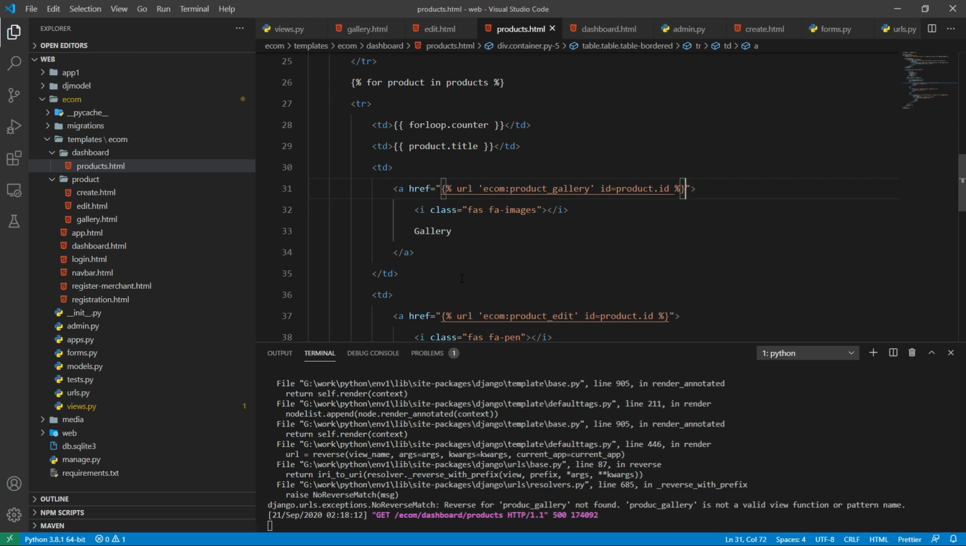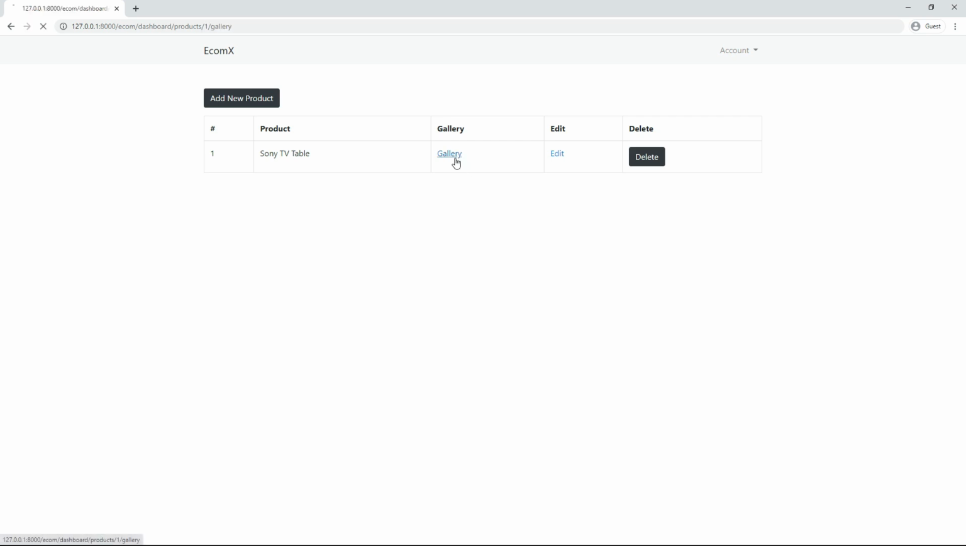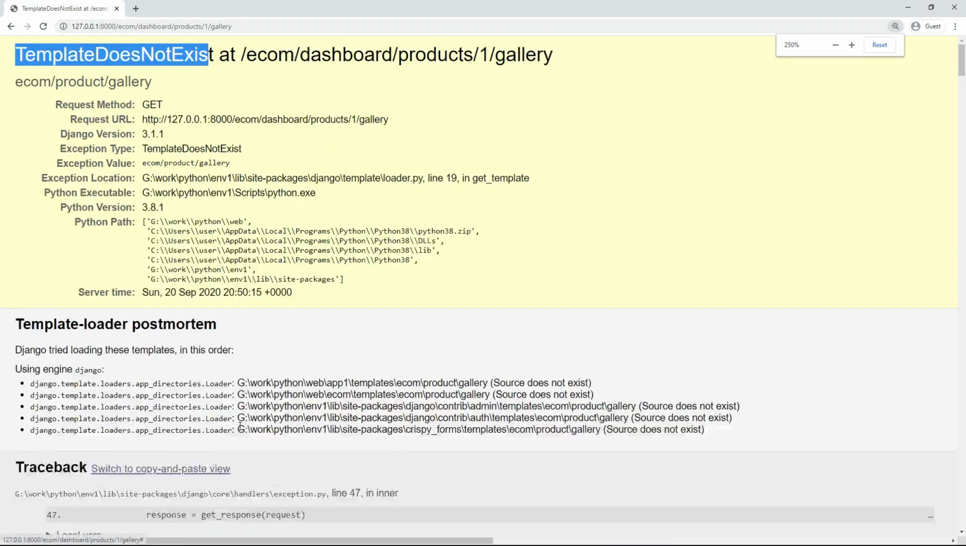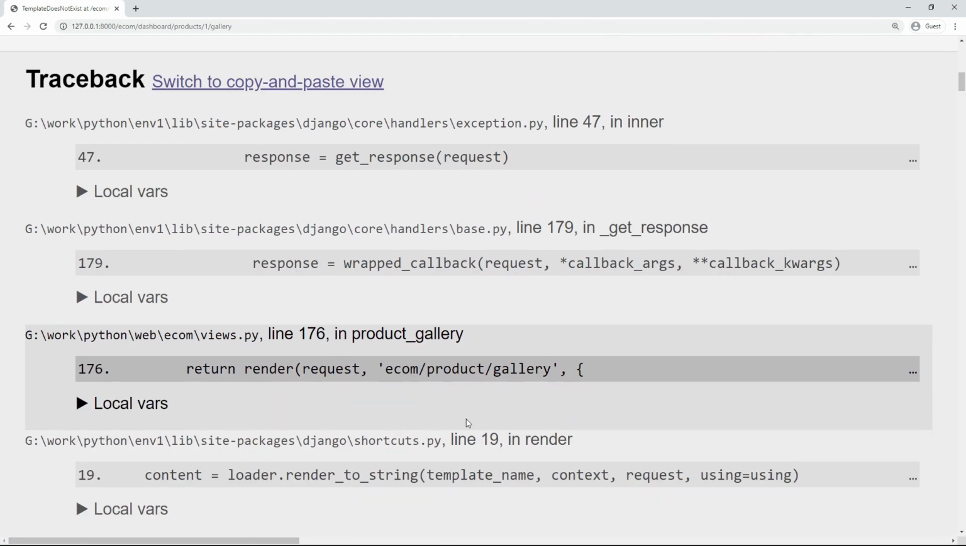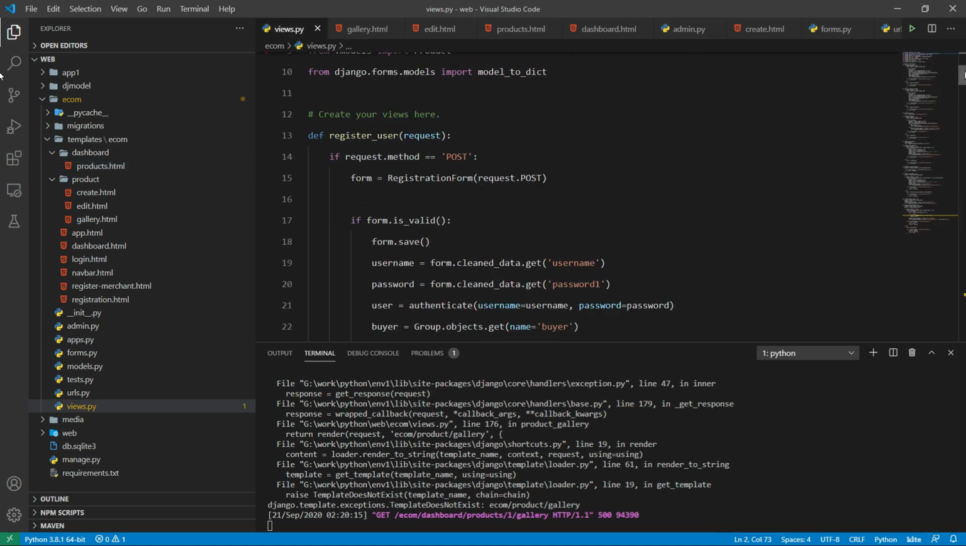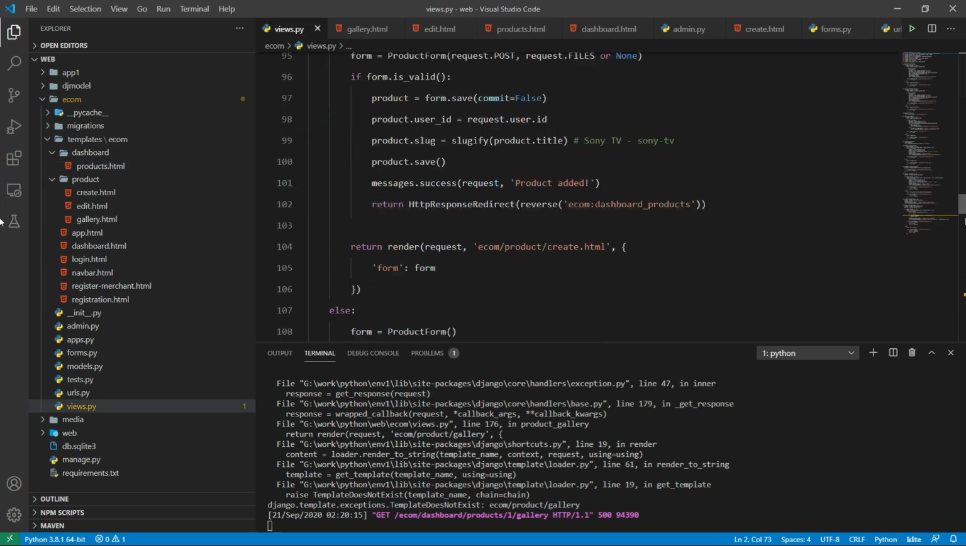Now let's save this and get back to the browser. Now let's try this link. And here it is showing template does not exist. And if you follow this one, you can see that we have not added .html at the end of gallery. Line 176. So let's get back to the editor. Go to views.py file. Let's go to the line 176.